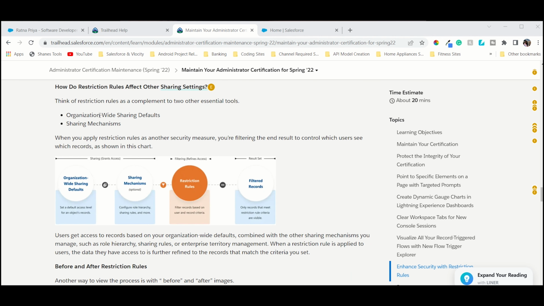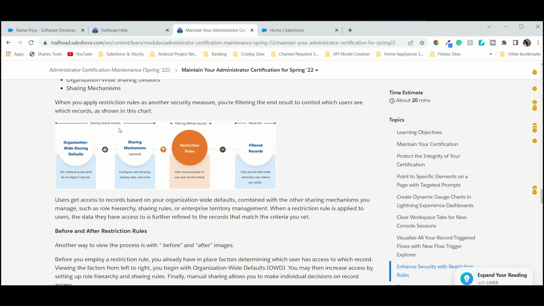Okay, it's based on the organization-wide sharing defaults. It's just like you can see the object, organization setting, sharing mechanism, and in this way they work: sharing, guest access, and then the result set.